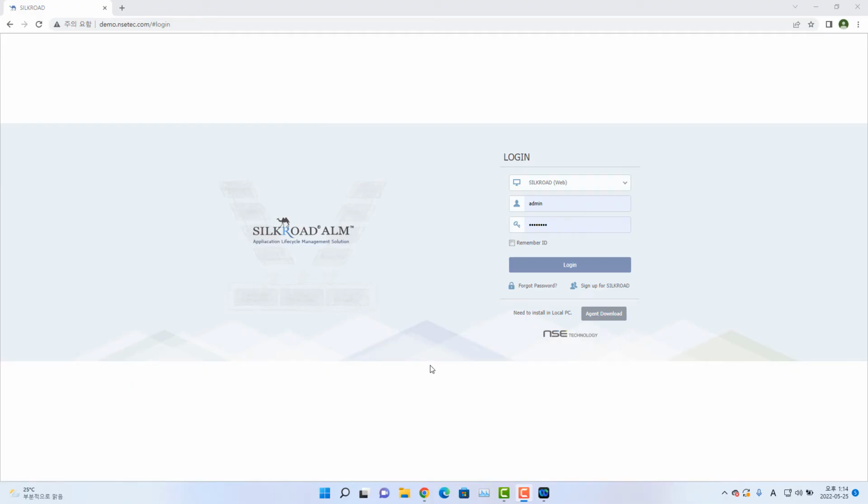When you first log on to the SILKROAD ALM server, after you type in the proper URL address given either from us or that you have made on your own, the first thing that you're ever going to see is this screen. What you need to do from here is select the login type of your IDs.